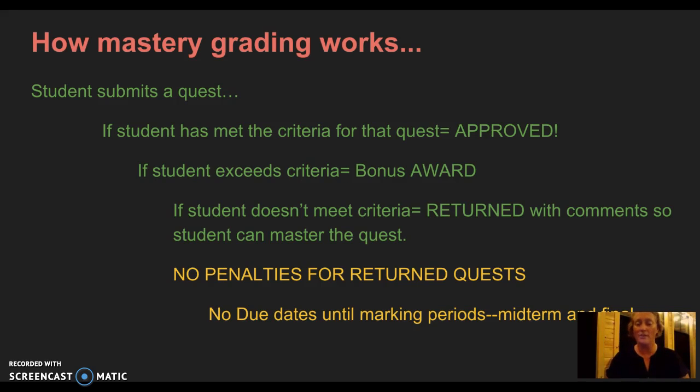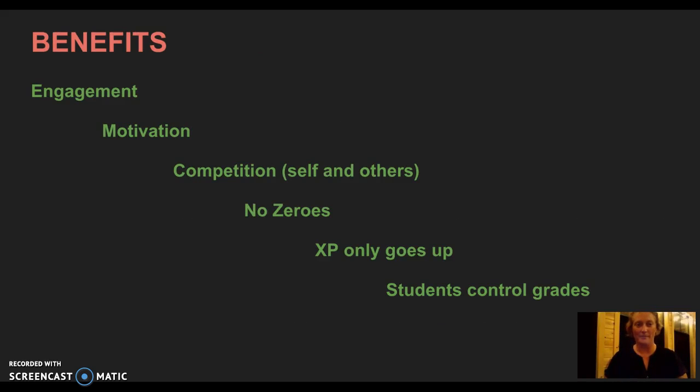The whole purpose of mastery grading is to set good criteria for students to work towards, to reward them for mastering those criteria, and to give them multiple opportunities in order to do that. Mastery grading doesn't penalize you for not getting it right the first time.